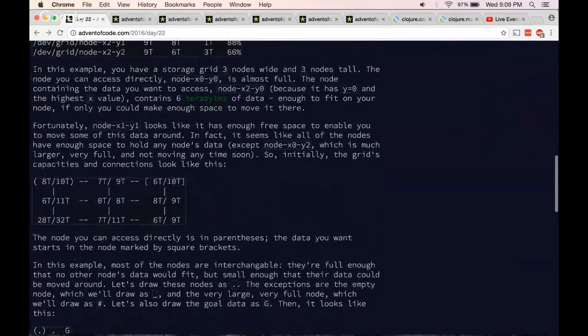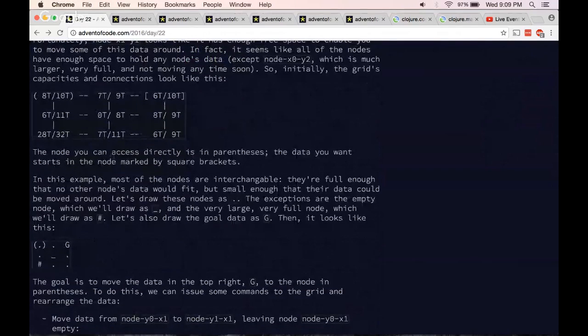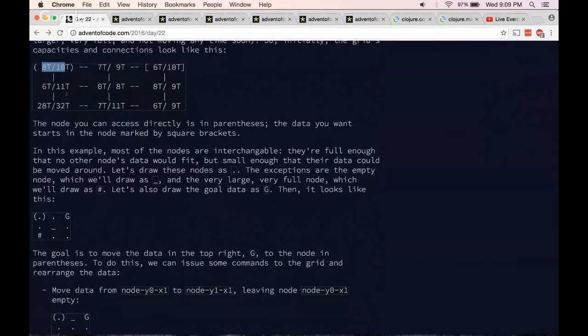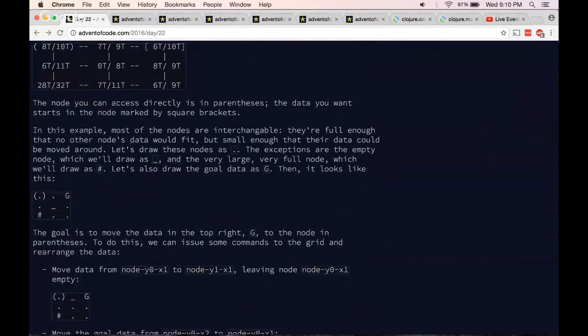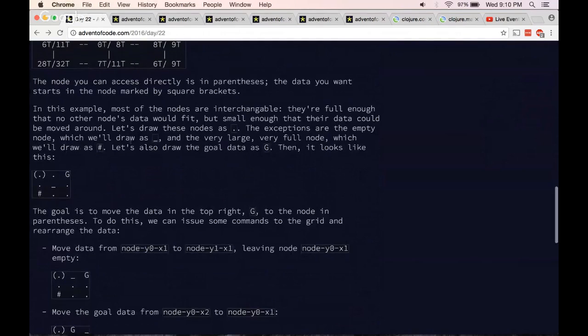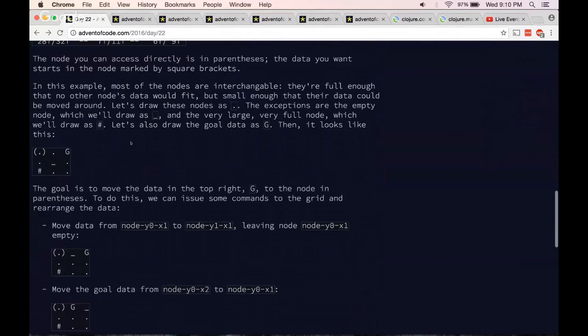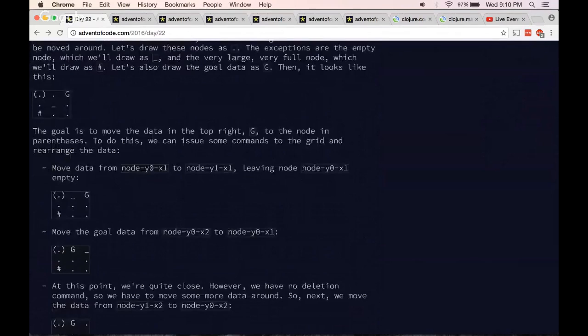So initially, the grid's capacities and connections look like this. The node you can access directly is here. And that's where we want to get. In this example, most of the nodes are interchangeable. Empty node, very large, very full, and the goal. Then it looks like this. The goal is to move the data in the top right G to the node in parentheses.